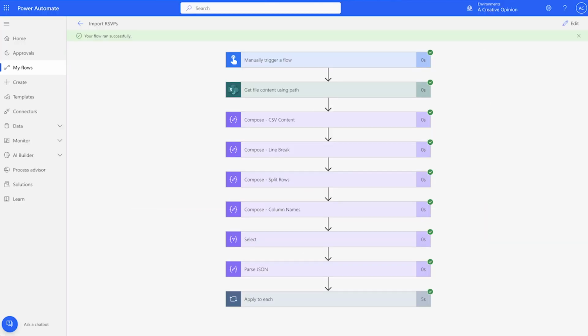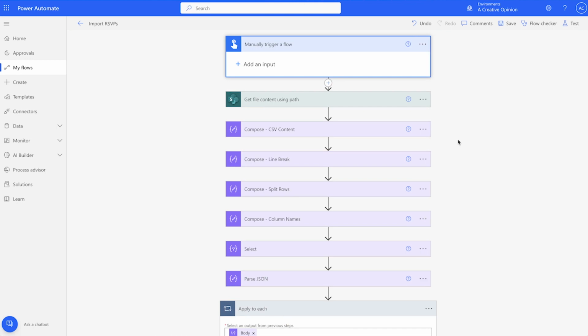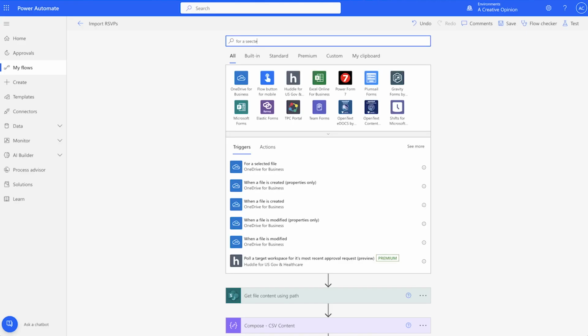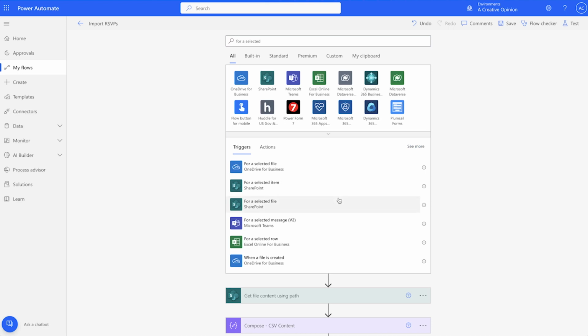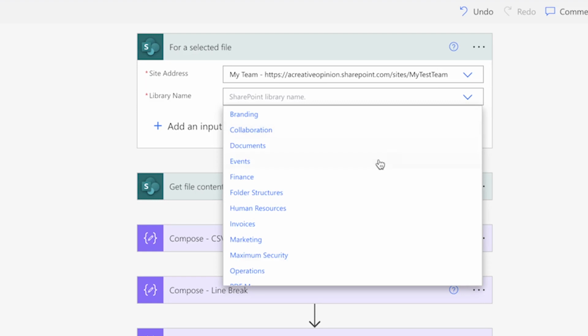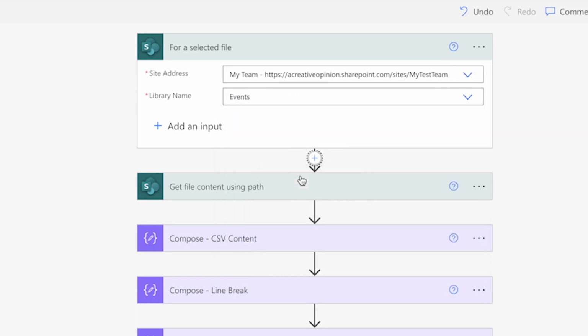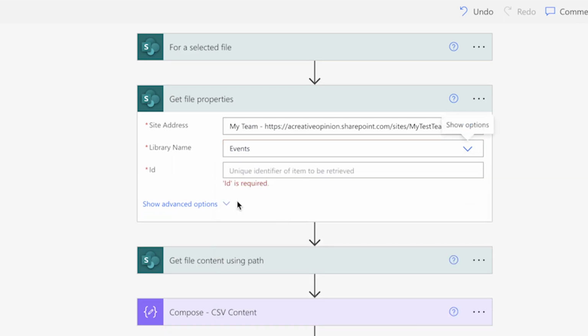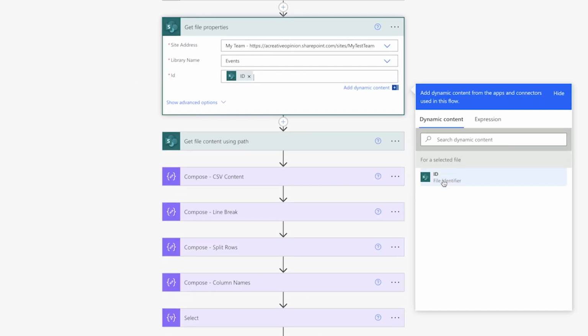Now that I've confirmed that the flow works, I'm going to adjust the trigger of my flow to trigger on a selected file. Replace the manually trigger a flow action with a for selected file action. Select the site address and library name. Next, add a get file properties action. Select the site address and library name. Insert the ID from the previous action.